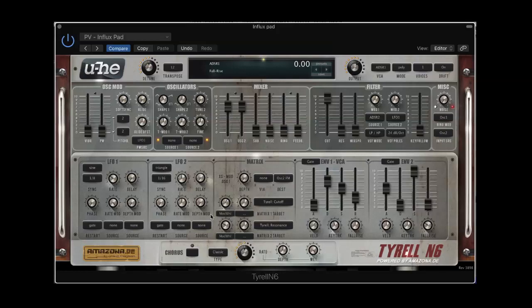And last but not least, you can tie virtually any parameter, in this case mod wheel, to virtually any parameter here. So I'm going to take my mod wheel, tie it into my filter.